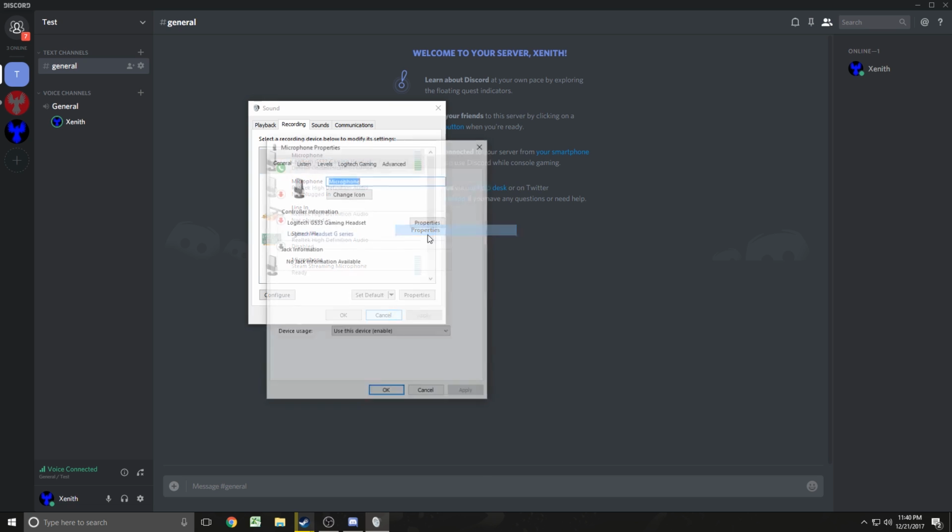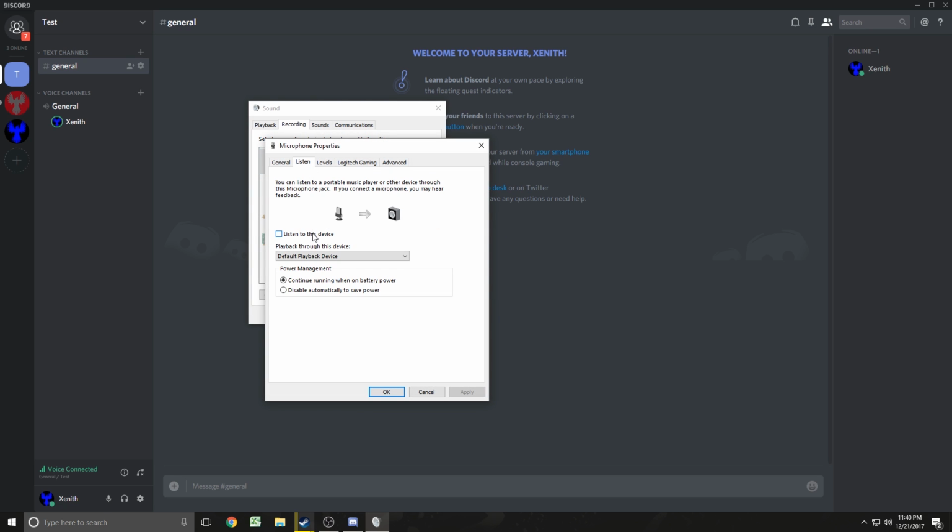Go into properties, go into listen, and hit listen to this device. And you should hear yourself through your headset, if the microphone is working properly. Just hit that and hit apply and you hear the echo. I'm not going to keep that going. That's pretty annoying. You're going to be able to hear my voice twice in that. But that's what you're going to hear. You're going to hear an echo.